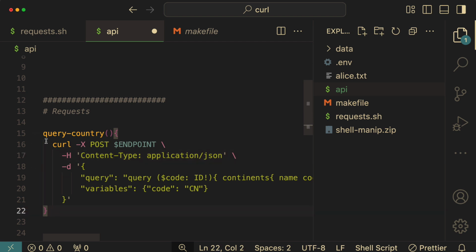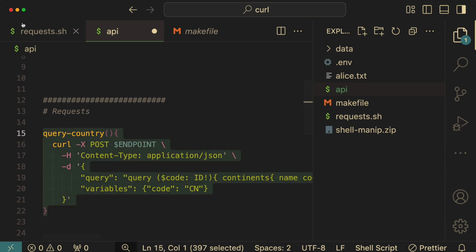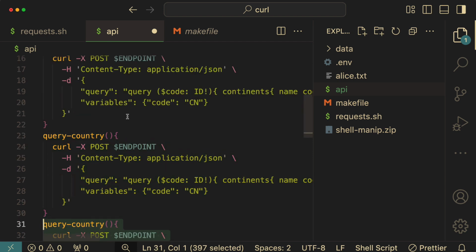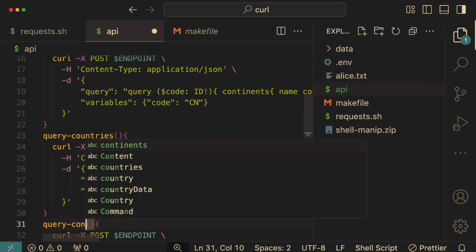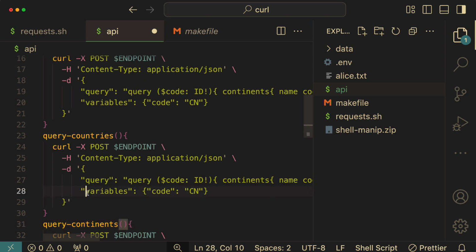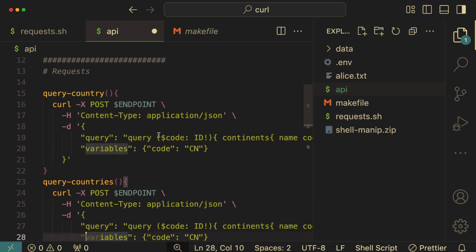But before we do that, I don't want to be copy and pasting from the file several times, so I'm going to duplicate this twice, okay? Once for countries, like this, and once for continents, okay? Excellent. Now we can go and clean this out.